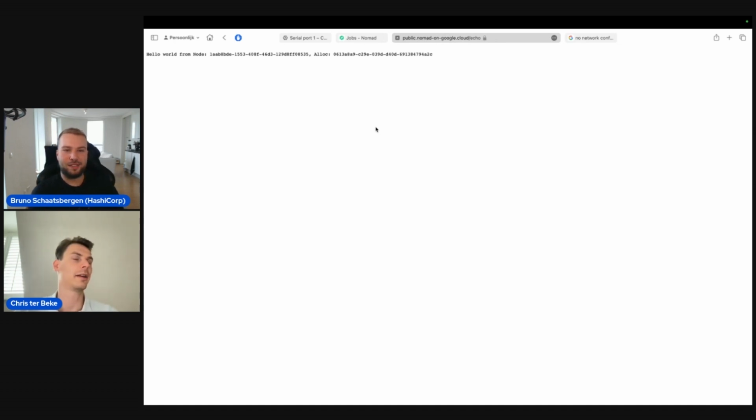Awesome. So that basically sums up the whole setup of deploying a public service on Nomad behind a load balancing proxy with Traefik on a Google Cloud load balancer with some DNS in front. So this is our entire web stack, basically. Yeah. This is awesome, Chris.